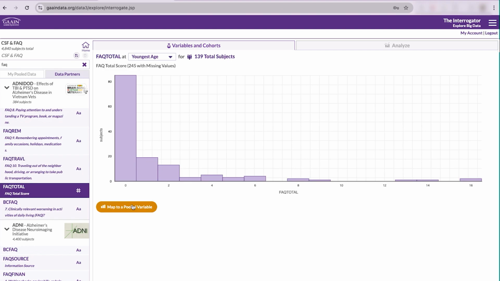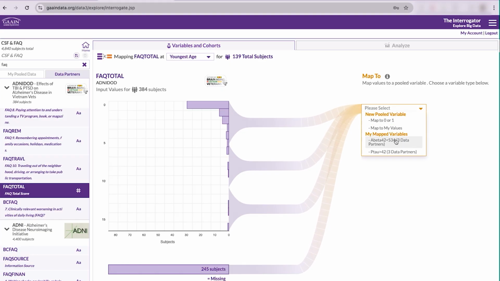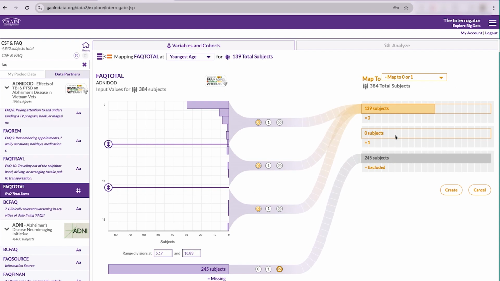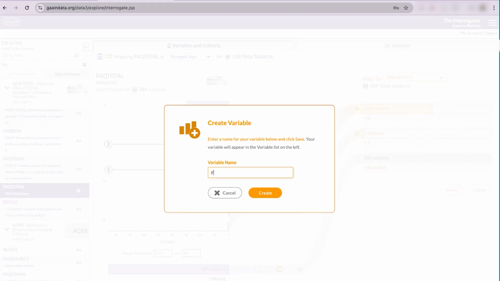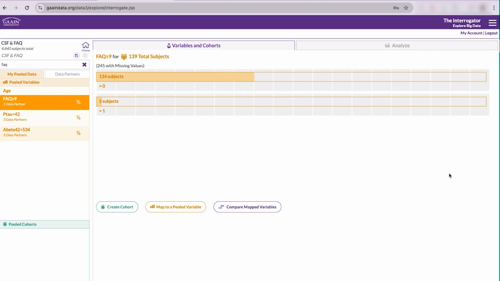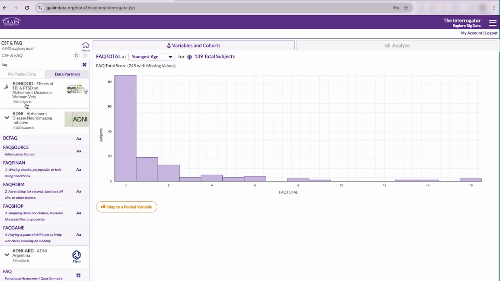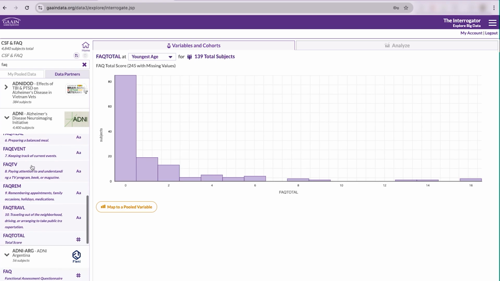So we can map this to a pooled variable, select new 0 or 1, and higher scores are 1. For numerical variables that have integer values, the divisions are set at 0.5 increments. So choose 8.5 to include 9 and higher. If you don't want to include 9, you can set the cutoff at 9.5. Now we can repeat the same for the other data partners.